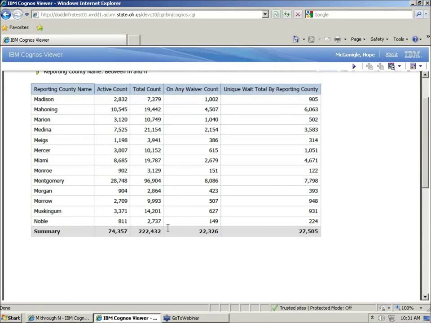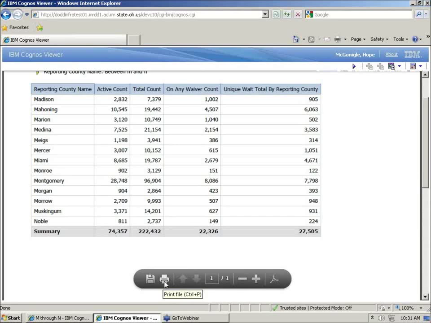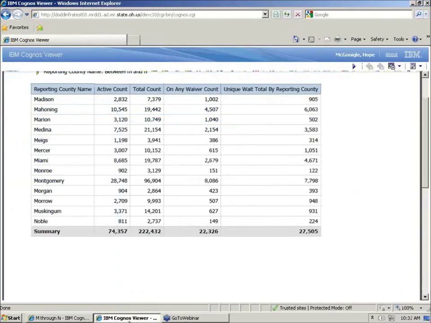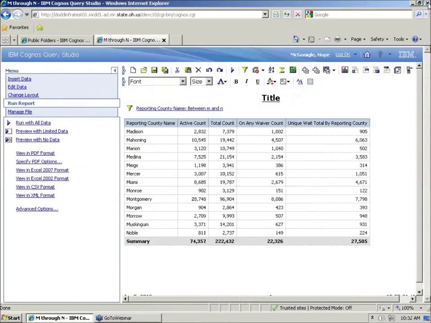Look, the bottom in the middle. You see that? It comes up, and if you want to save it, you click your disk. If you want to print it, you can click your printer right here. And so that's all you need to do if you want to have it in a PDF, if you want to give something to somebody and you don't want them to edit it. So let's go back over here to our report. You can see there's a separate window, so I can close this and it won't hurt anything. So that was view in PDF.